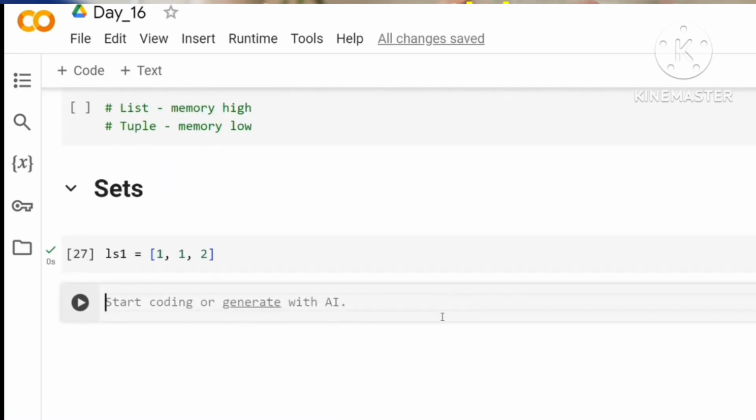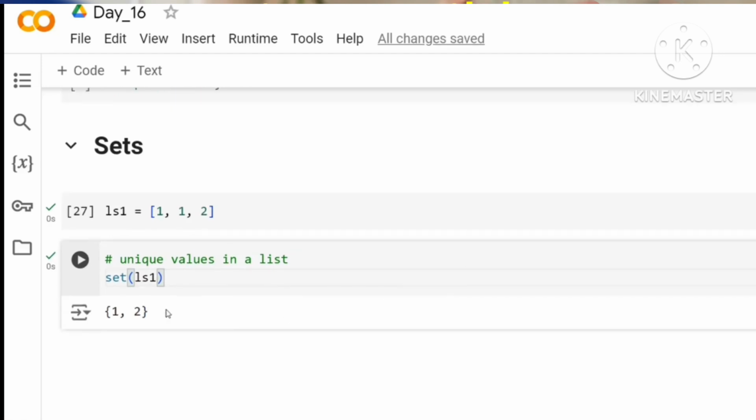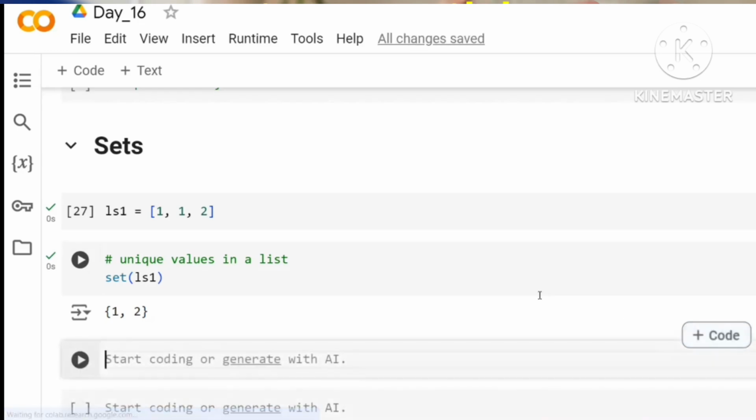Now let's say you want to find out unique values in this list. So how do you do it? You can use set of ls1, and this will automatically give you the unique values. Now, isn't this amazing? Very simple, just one line. Set of this list gives you unique values. So that's how you can use sets to find out unique values.